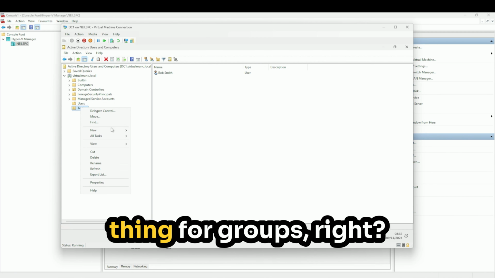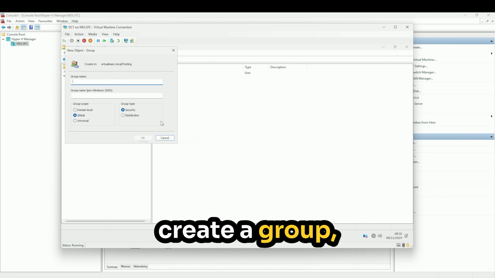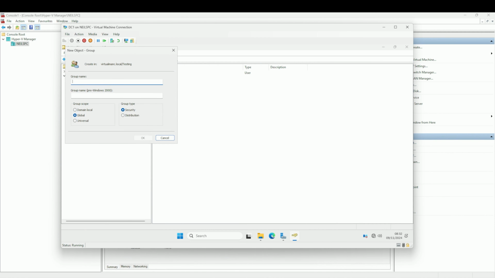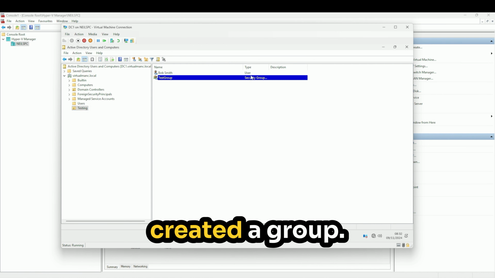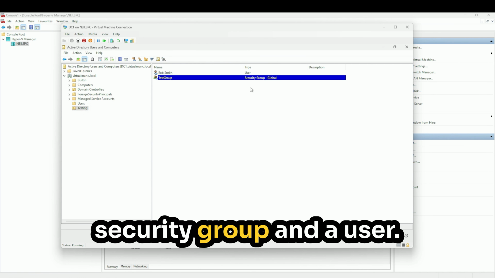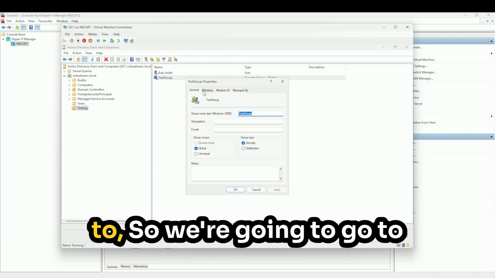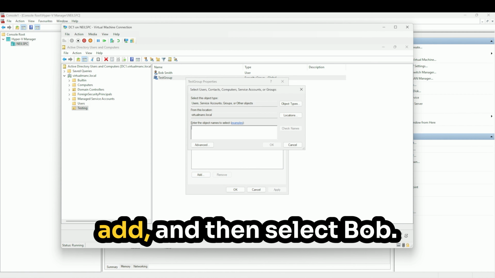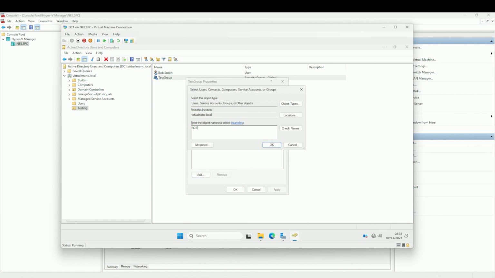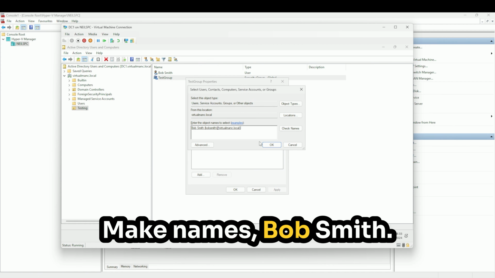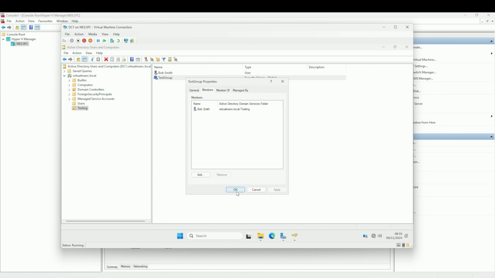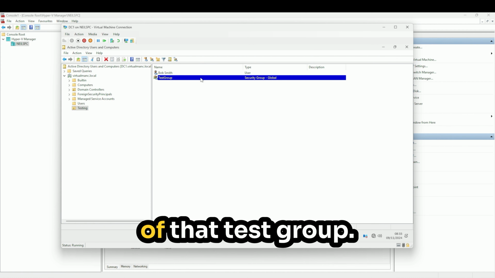And we could do the same thing for groups, right? So if I wanted to create a group, call this as okay, create that. So now I've created a group. So we've now got a security group and a user. And then I can add Bob into that group if I wanted to. So we're going to go to add and then select Bob. Bob Smith. Okay. Bob is now a member of that test group.